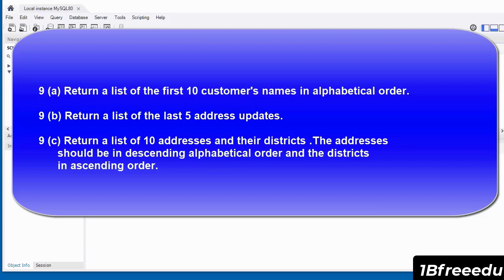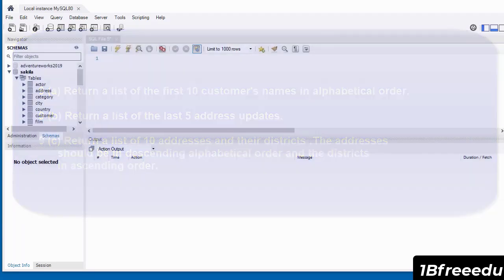The second component is to return a list of the last 5 address updates. The third component is to return a list of 10 addresses and their districts. The addresses should be in descending alphabetical order and the districts should be in ascending order.